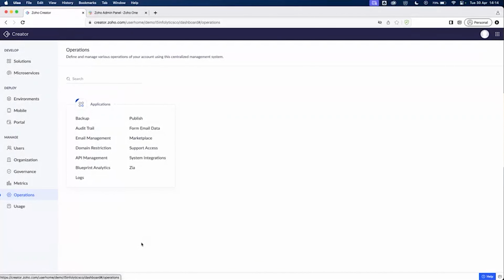And then there is operations, where you can manage various operations within your account using centralized management. This is where you can see all the audit trails. This is where you can perform your backups. This is where you can manage your APIs, and also restrict any domains that you do not want to interact with your applications.